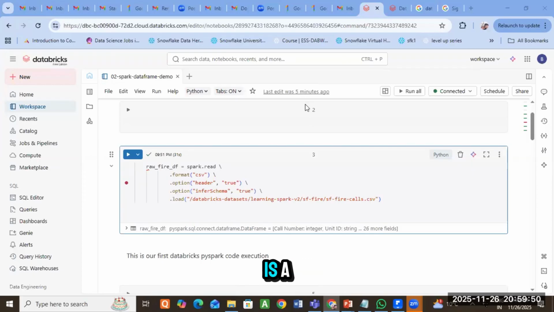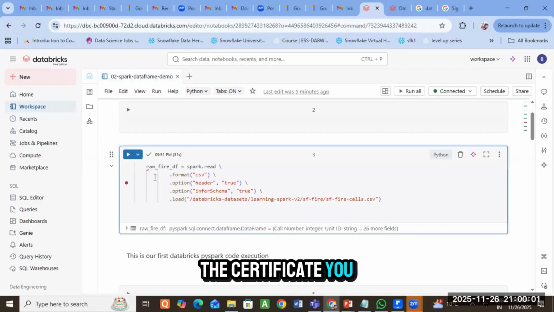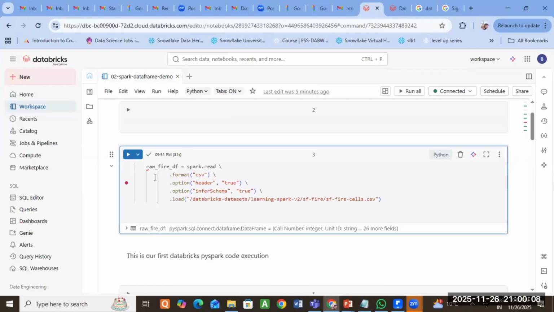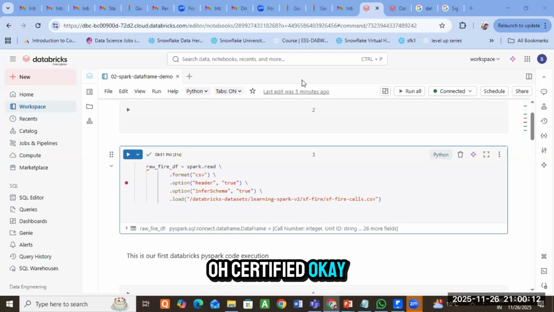So do you say Databricks Associate Data Engineer? Chris, could you please be louder? I'm not able to hear you. I'm asking about the certificate you mentioned. What is it, the Databricks Associate Data Engineer? Databricks Certified Associate Data Engineer. Right. Sorry, I am having difficulty hearing you. No problem. I got you. Thank you.